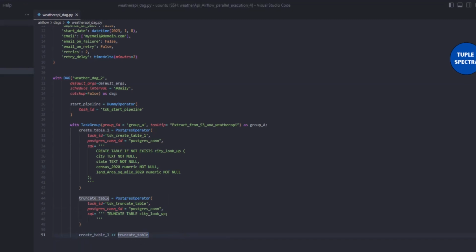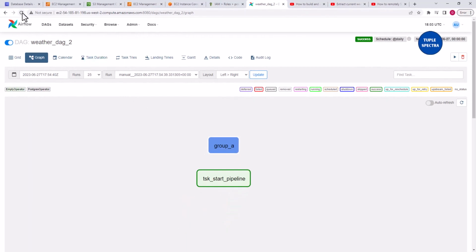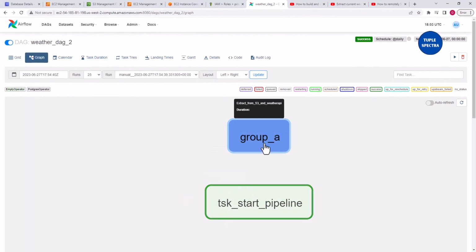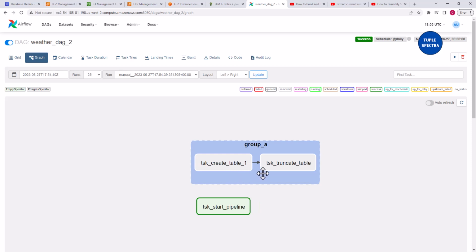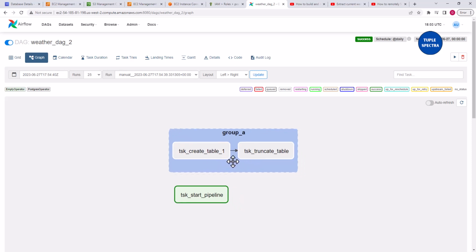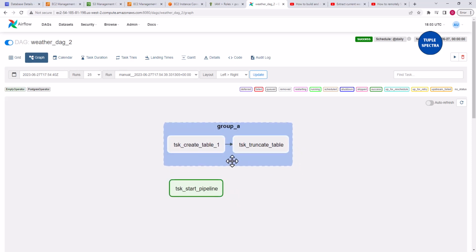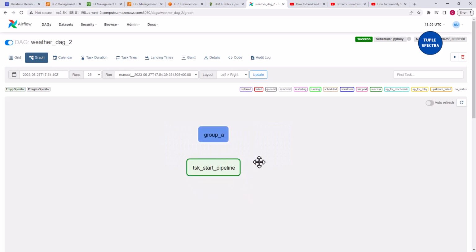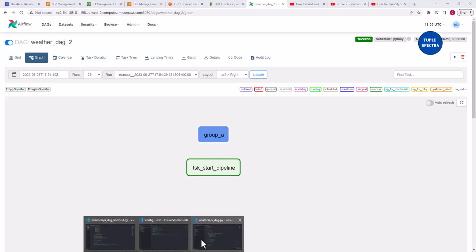Okay, we have saved. Let us go right here. Let us refresh. Let us see what's going on inside. You can see right here, guys. Very good. We have created this dependency. But right now, we have not created a dependency between this group and this start task. Let us also do that.